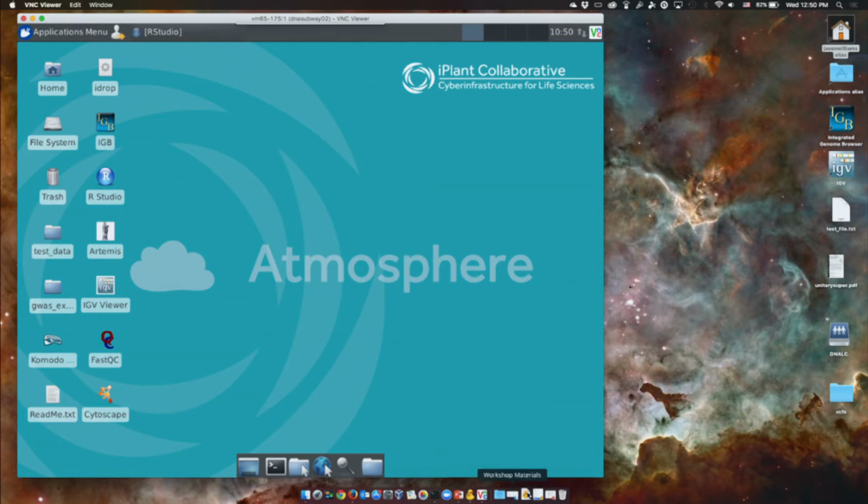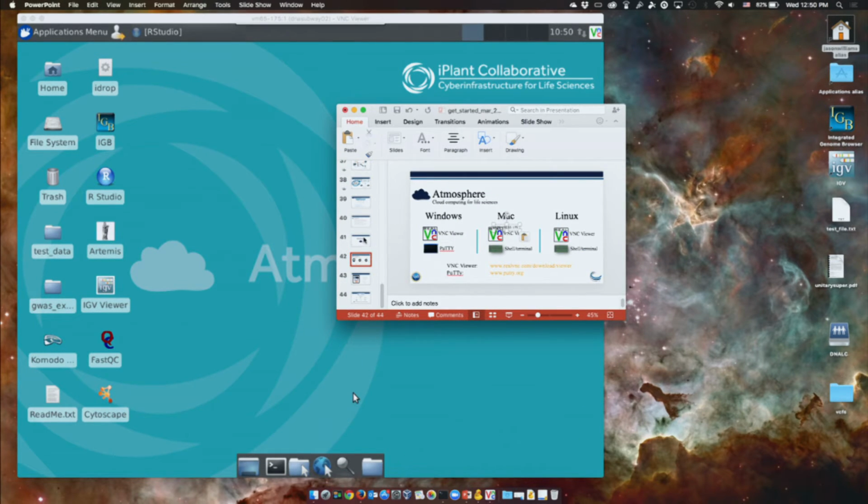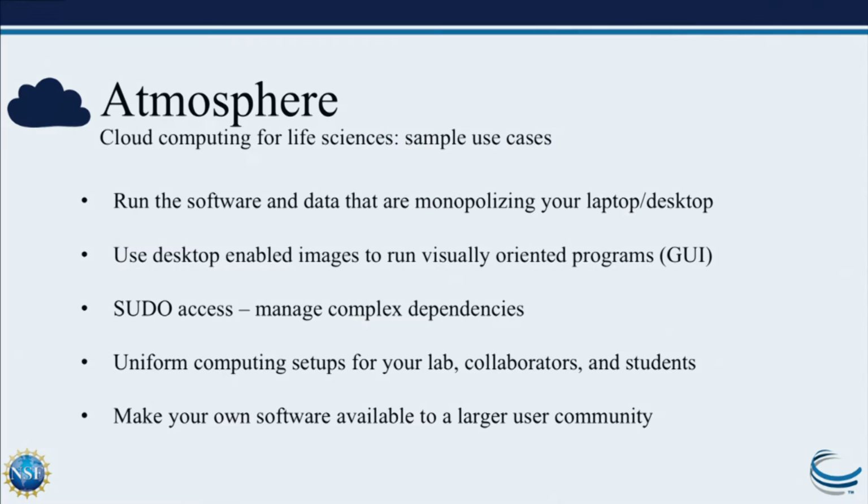So going back to the benefits and just sort of thinking through this for a second, what can you use this for? Well, keep in mind that you can configure the computer. So you can request resources equivalent to what would cost several $1,000s to just go ahead and buy a computer that you're going to use for a little while, and then most of the time it sits with most of that capacity unused. You can use it in the cloud. If you're doing analyses now that are monopolizing your desktop or your laptop, you can move those into Atmosphere. If you have, as I mentioned, graphically oriented programs, you could run them entirely on an Atmosphere image.